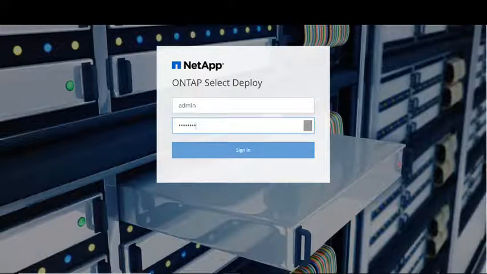Sometimes changes occur to the ONTAP Select cluster without using the Deploy utility. The Deploy utility configuration database will become unsynchronized with the cluster configuration. You should perform a cluster refresh to update the Deploy database.